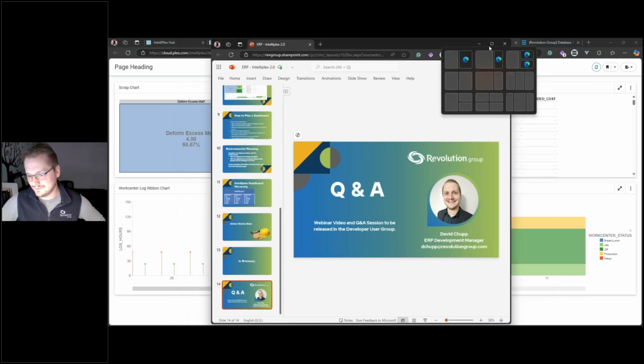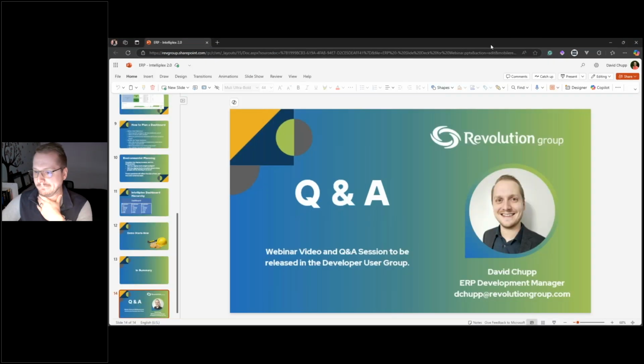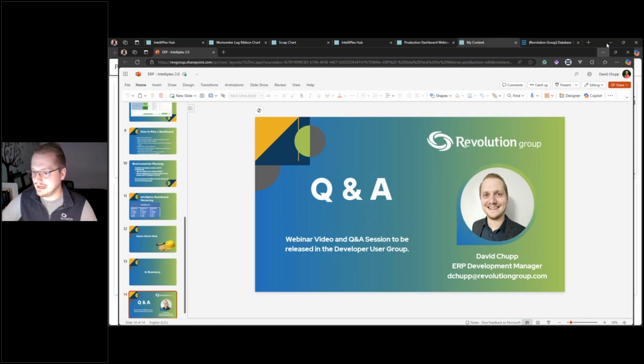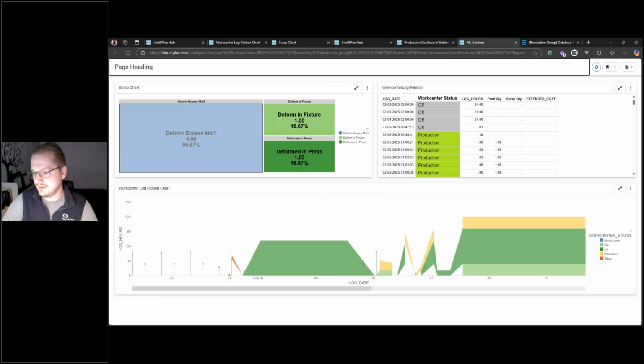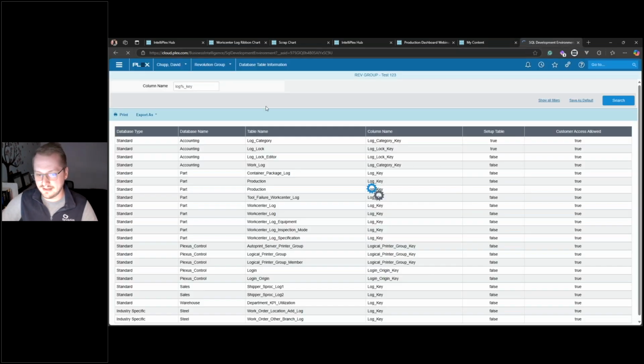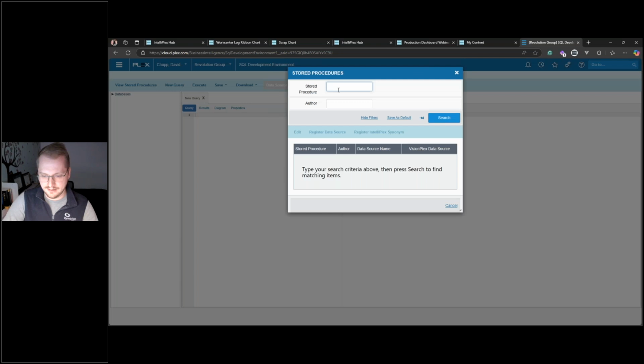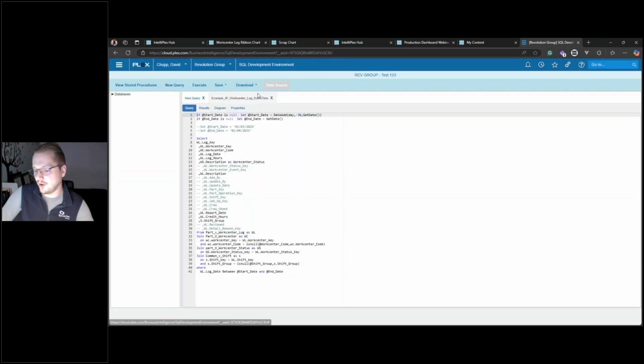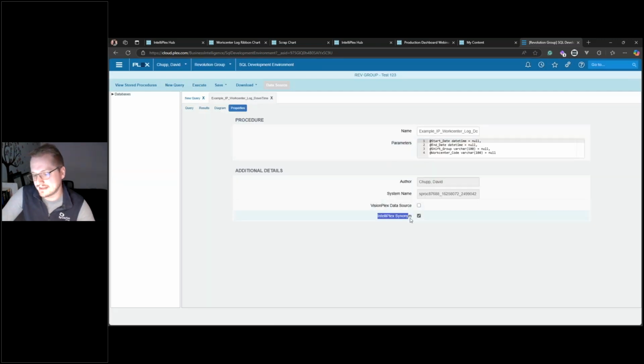Can we use a SQL query for the data source like we can with regular IP reports? Yes, you can. It happens in the same way that you would do that inside of version 1. I've got this example here, and I expose this to IntelliPlex by having this IntelliPlex synonym checked, and it shows up inside of your company folder.